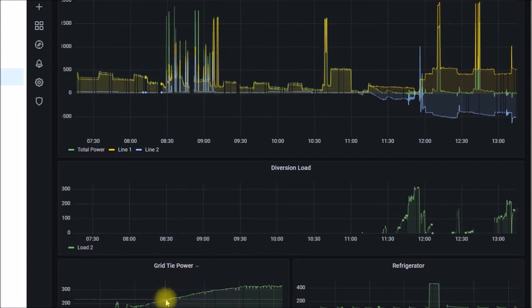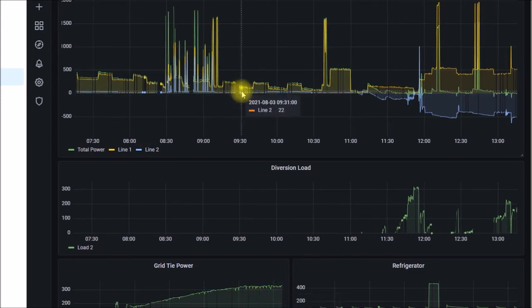I think here I was running the stove, so the stove element was cycling on and off there. Here's my grid tie power. It's a little bit off the screen, but it's coming up here. Peaks a little over 300 watts. And so over the period of time here the power is 130 down to, looks like about 80 watts, maybe 70.